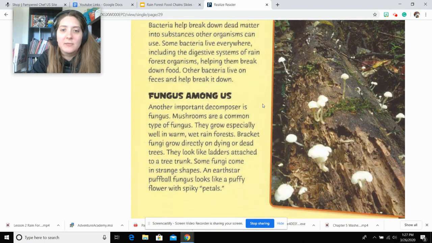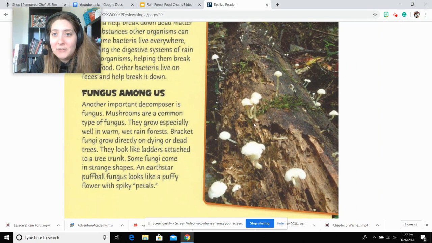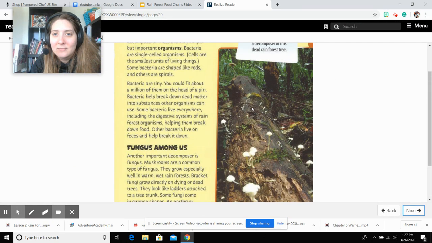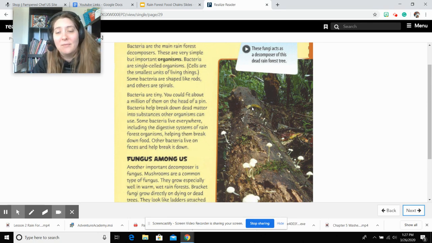Fungus among us. Another important decomposer is fungus. Mushrooms are a common type of fungus. They grow especially well in warm, wet rainforests. Bracket fungi grow directly on dying or dead trees. They look like ladders attached to a tree trunk. Some fungi come in strange shapes. An earth star puffball fungus looks like a puffy flower with spiky petals. And these fungi act as decomposers on this dead rainforest tree.